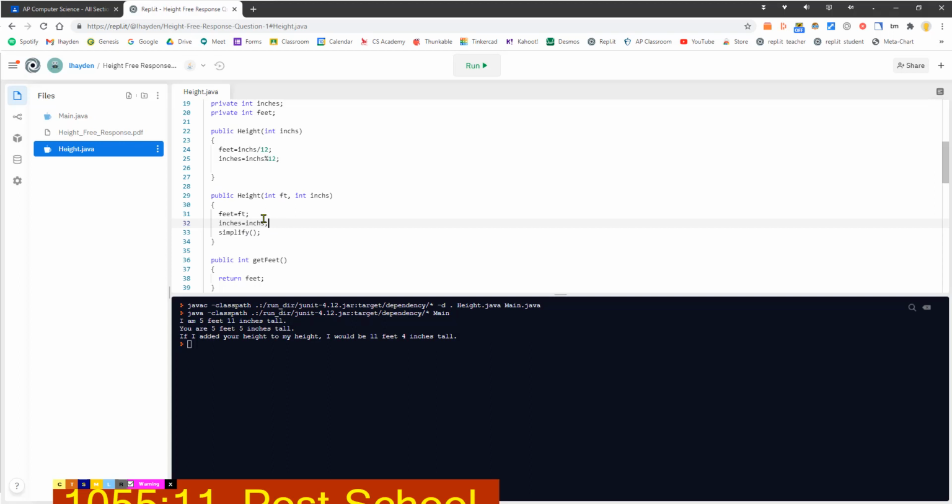Okay, so now after the first two assignment statements, it needs to make sure that inches is under 12 and feet is updated accordingly. Okay, so it calls the simplify method, which I'll get to in just a second.